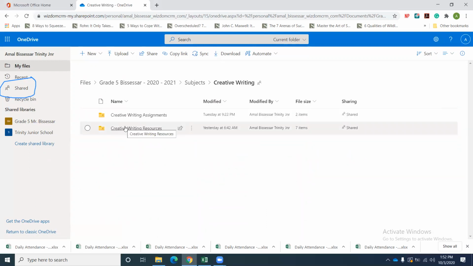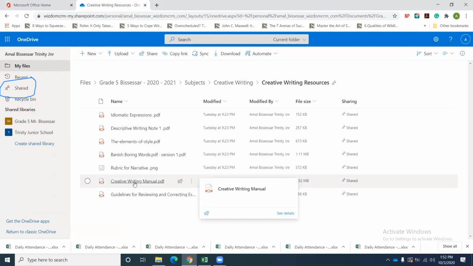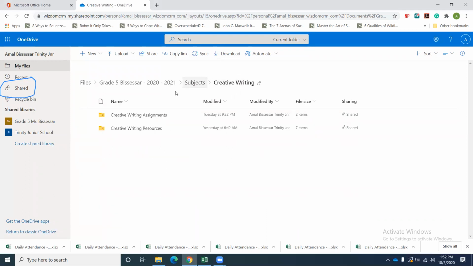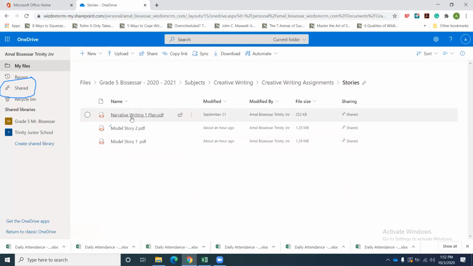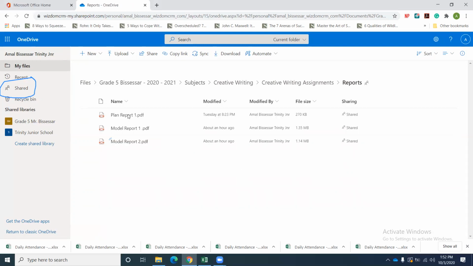Obviously, there are a lot of resources for creative writing. The children banish boring words if they can't find it. The creative writing manual from the Ministry of Education. Those things are all here in the resources for creative writing. Then there are the assignments themselves. What did I give this week? I gave 2 stories so far, as you can see. And I gave 2 reports so far, as you can see.